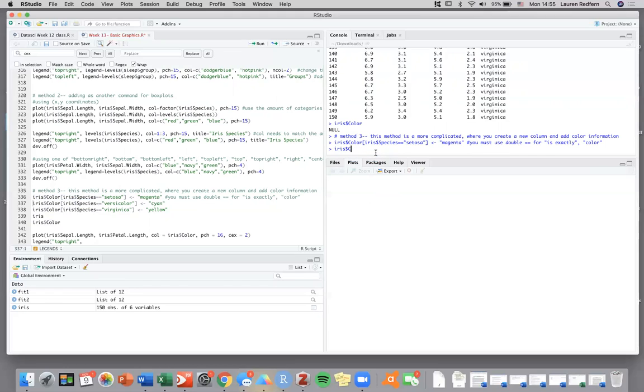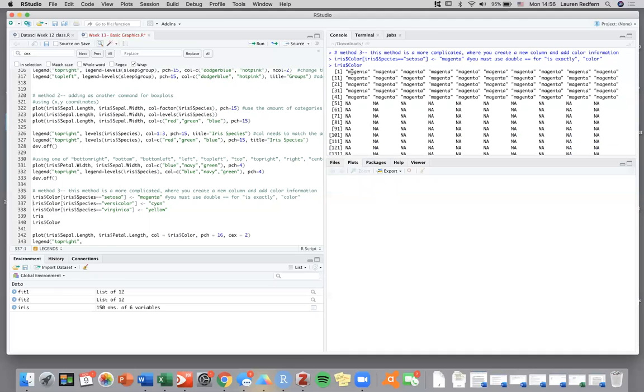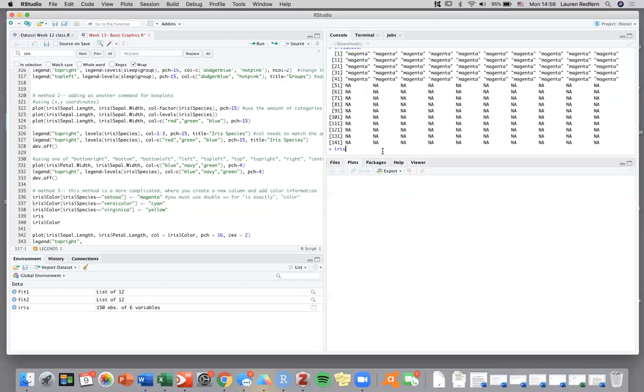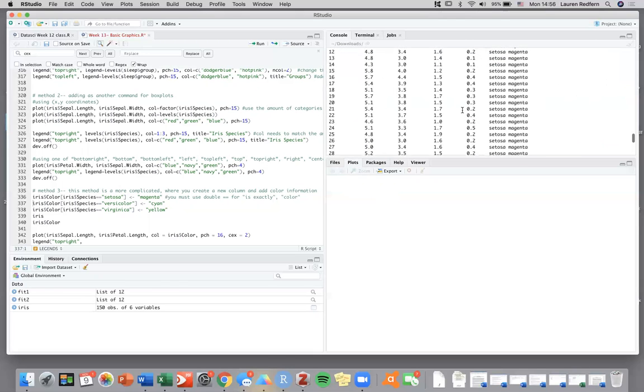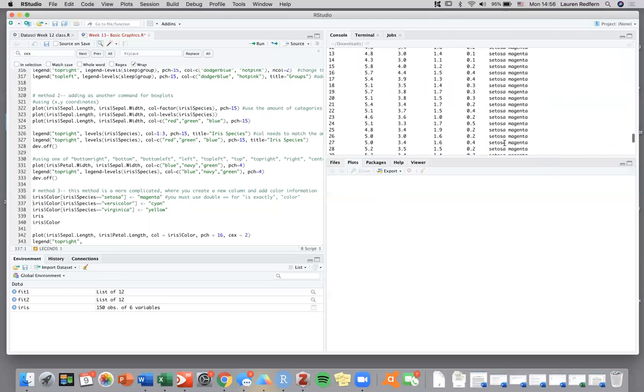Oh, did you see that? Look, now I have a factor that comes up here. And if I run that, I can see that for the first set of iris information, I now have the word magenta, just like I assigned here. If I look at the overall iris data set, look, I have a new column over here. I have a new column called color, and I have magenta for all of the species that have Setosa.